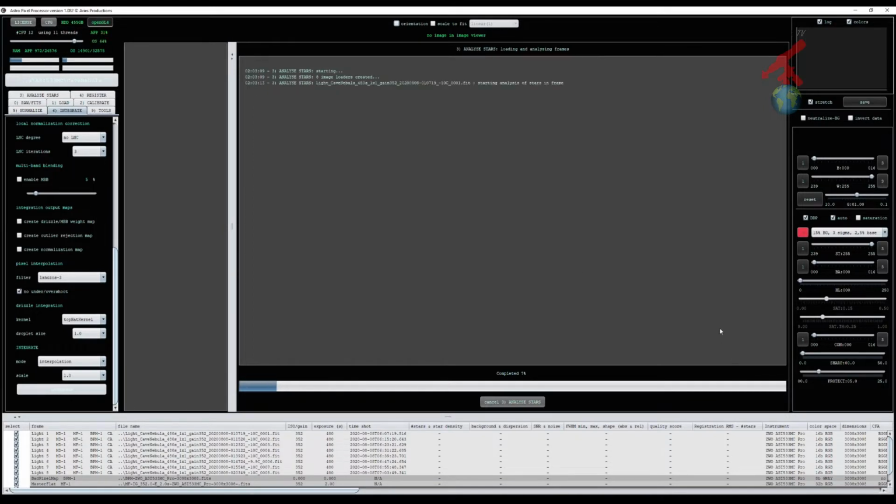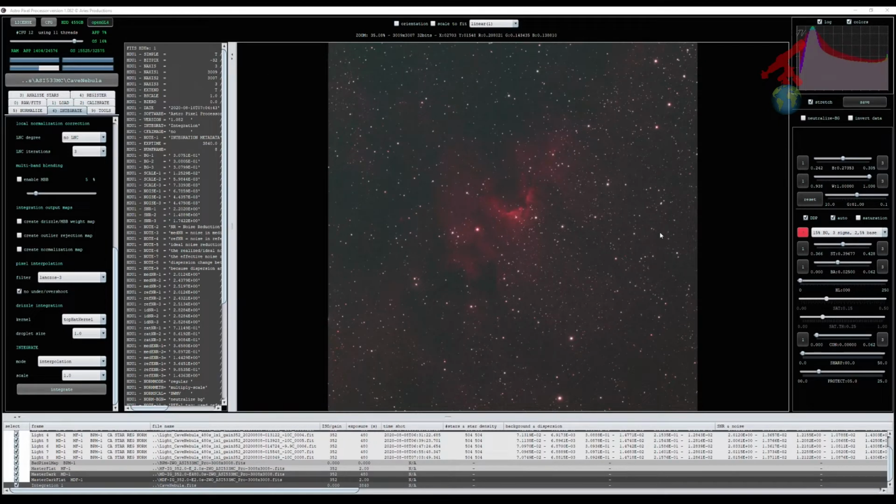And I'll pause for now, and once we get done with this integration, we will take a quick look at it. Okay, so the integration process was pretty quick, just doing 8 light frames. Took less than 5 minutes actually, I believe. So here's the Cave Nebula, and of course, as I said, there's going to have to be the post-processing that has to be done. But just looking at the initial data, this looks pretty good.